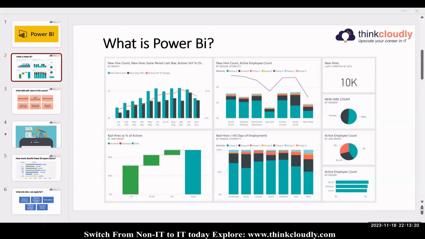So there are different insights. We can show the year on year calculation, we can show this waterfall model, we can show bar graphs, clustered bar graphs, line charts. There are a lot more visuals in Power BI which we can use to make visuals that help the decision makers to take their decisions.